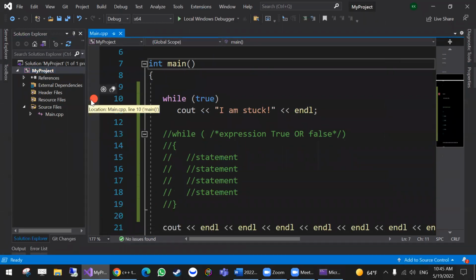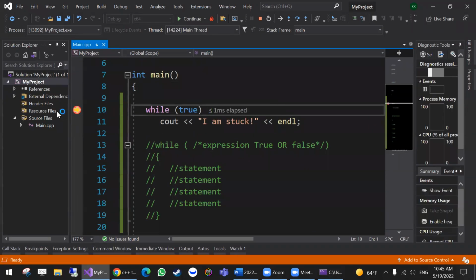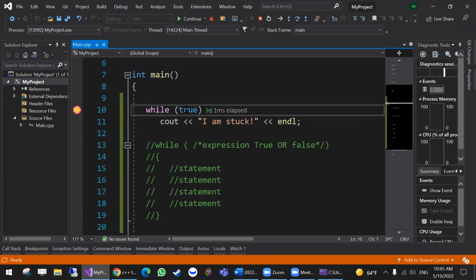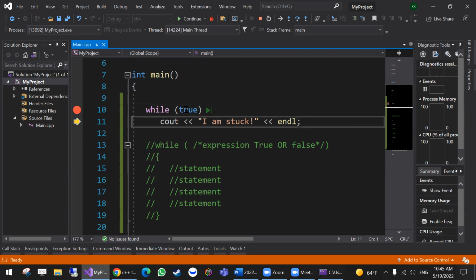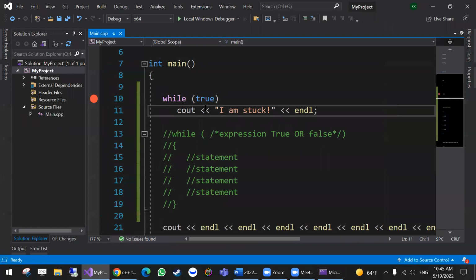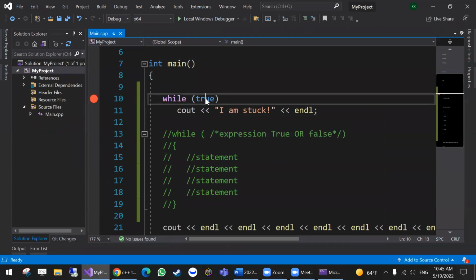If I break, you will see that, hey, is the expression true? Yes, okay, execute. Is the expression still true? Yes, execute. It will keep repeating itself. This is the general idea behind the while loop. Then you can go in deep about the expression.